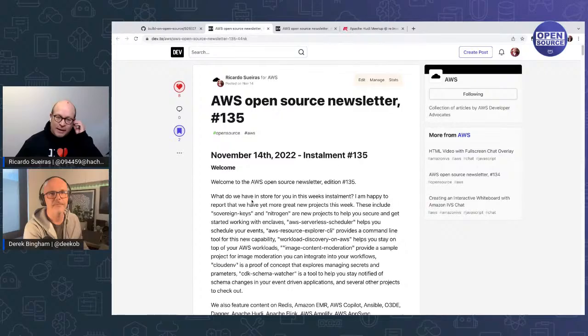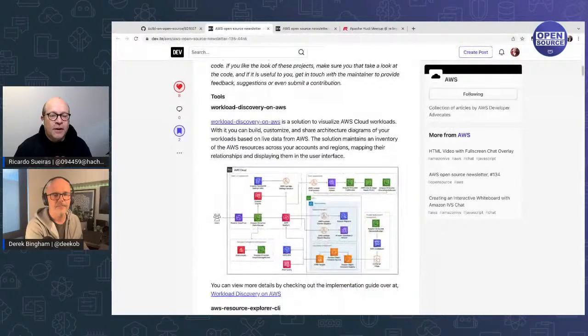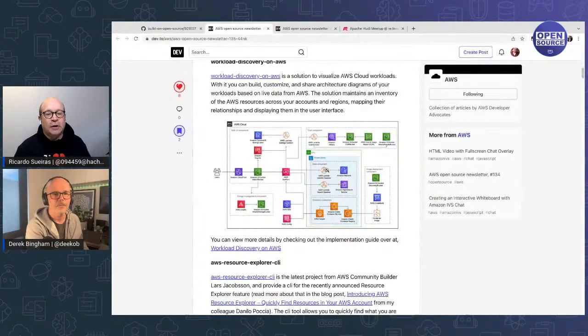So last week I published 135. Okay, so I'm going to walk through very quickly some of the key ones. The first one is Workload Discovery on AWS, and this is the project. AWS often releases a bunch of open source projects, and what this project does is allow you to create a solution to search, find, and report on all your AWS resources across all your environments.